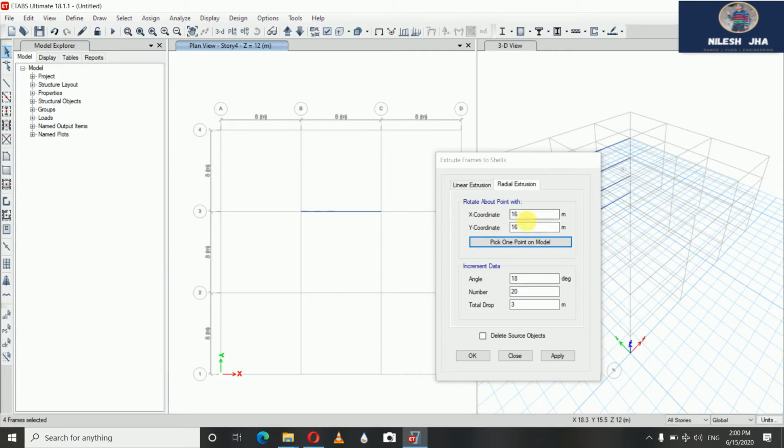Okay, so here you can see x coordinate 16 meter and y coordinate 16 meter. That is, in x this is 8 and this is 8, so 16, and in Y also this is 8 and this is 8, so 16, 16. And now how many stairs you want, you can give here. Suppose I give 30 here. Okay, and the total angle is 360 divided by 30, enter, so it will be 12 degrees for each.